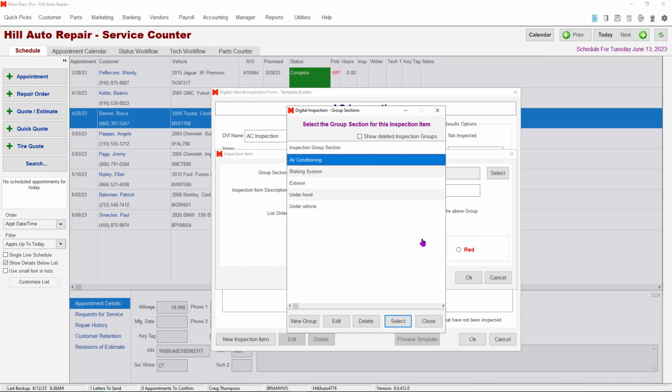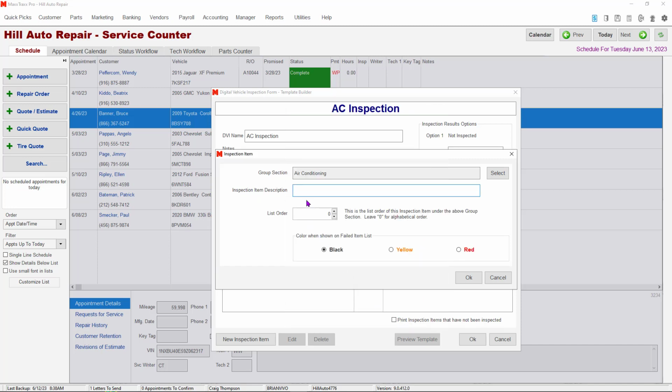To use that group for your item, click the Select button. At the Inspection Item window, type in the item description. For our example, we'll select AC vent temperature. You can also choose the list order and what color the item will show on the failed item list. When you have finished with the item, click the OK button.